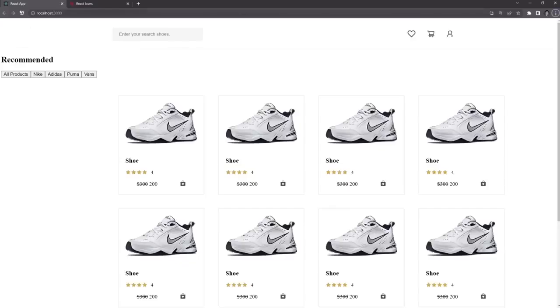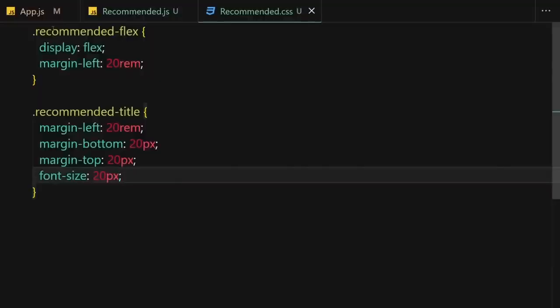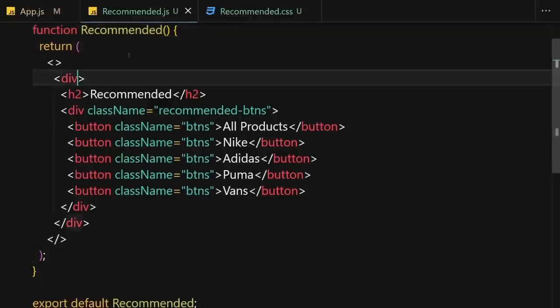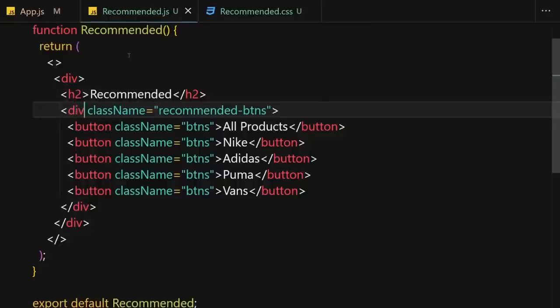So if you save our file and refresh it, nothing is going to happen because we didn't use these classes. So I'll just copy this class name, which is recommended flex, and I'm going to place it right here inside, or you know what, not inside but inside these items. So we just provided recommended buttons. I don't know why I did that, but it should have been recommended flex.